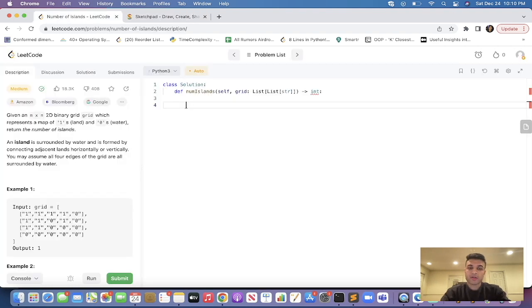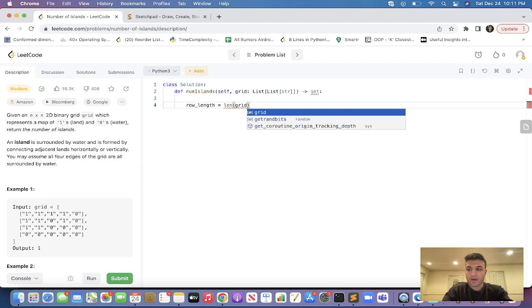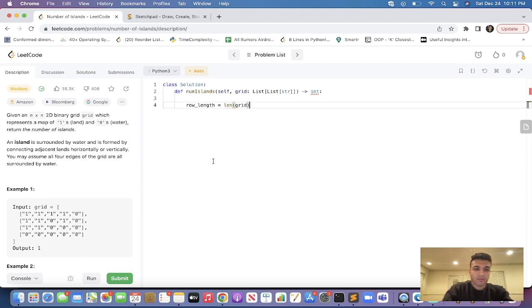Okay, so to get started on coding our solution, let's first get the length of the rows in our grid and the columns in our grid, and from there we'll create some conditions to determine what's considered in bounds, out of bounds, and we'll go on from there. So to get the row length, we will simply get the length of our grid, which is essentially going to be the length of all of the elements in our grid.